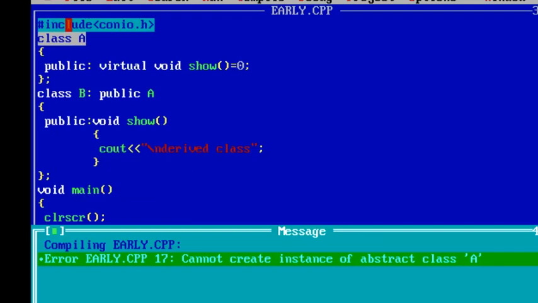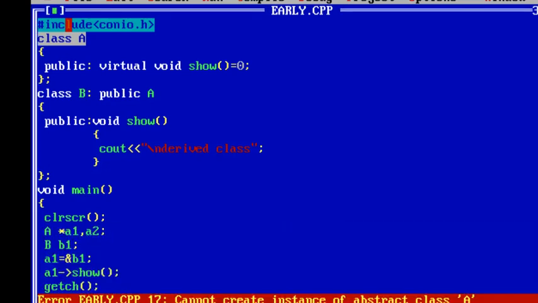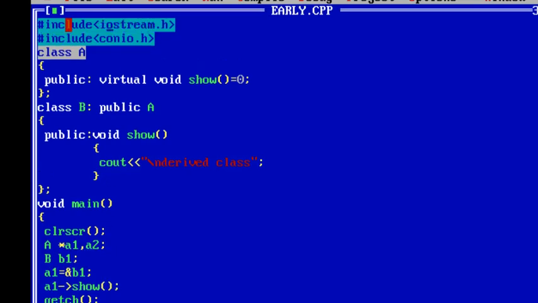So we have not used abstract anywhere in this program. However, the compiler has decided that class A is an abstract class. Why? Because it consists of a pure virtual function. So the first property, whatever we have studied, is correct: an object of an abstract class cannot be created.